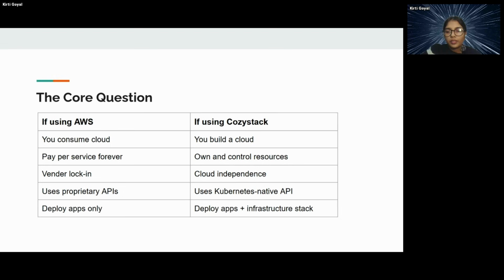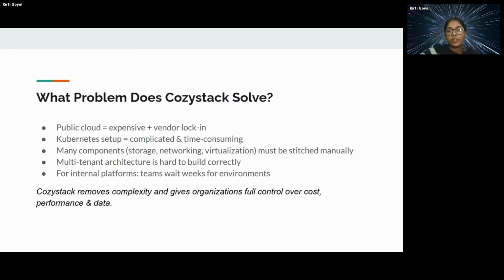What does Cozystack solve? We know that public clouds are powerful but super expensive, and setup is complicated and time-consuming. Cozystack solves three core problems: cost control, cloud independence, and more. You get to deploy apps and the whole infrastructure stack.